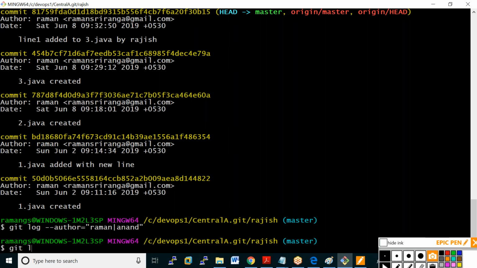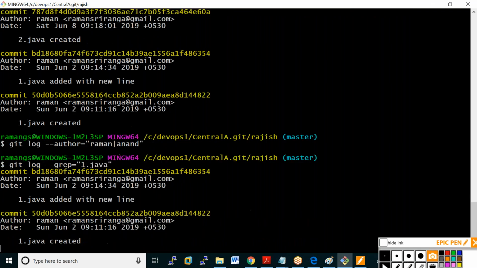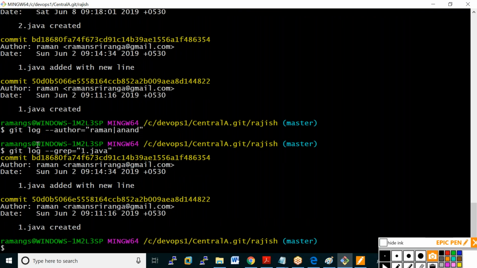Okay, so git log hyphen hyphen grep. You use an option. grep stands for global regular expression. Okay, grep is equal to, you can specify a message. For example, I am interested only in the commits associated with one.java. So I can simply specify git log hyphen hyphen grep equal to one.java. So only those commits associated with one.java alone will be displayed. Git log grep equal to one.java means in my commit message, wherever I have one.java, that commit alone will be displayed.